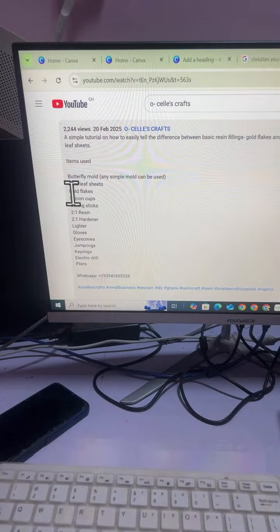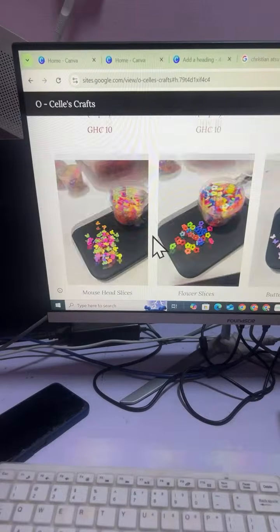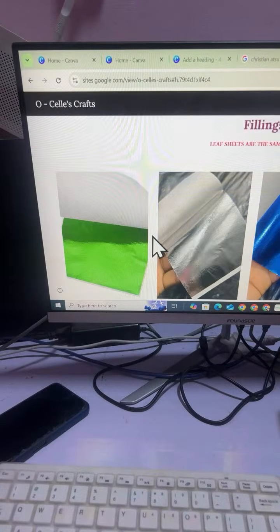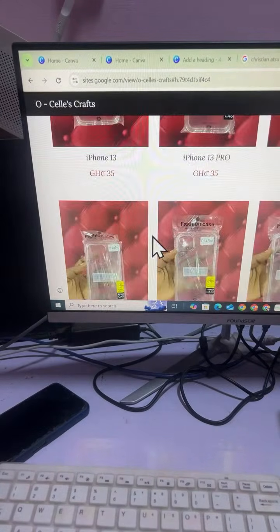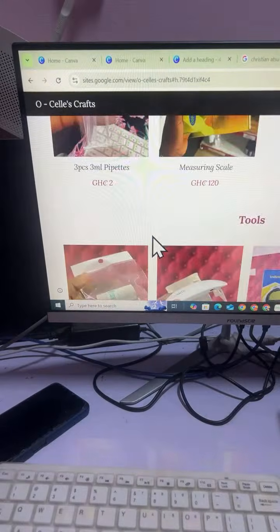Here, gold flakes. Maybe we don't have gold flakes, so you come to caps, sticks, the resin hardener, lighter, gloves, ice cream. So you realize this is just a template for you to select everything that you want. You just select all that you want, or take screenshots from the price list. Then we will list your order, do the total and everything, and we'll send you the payment method.